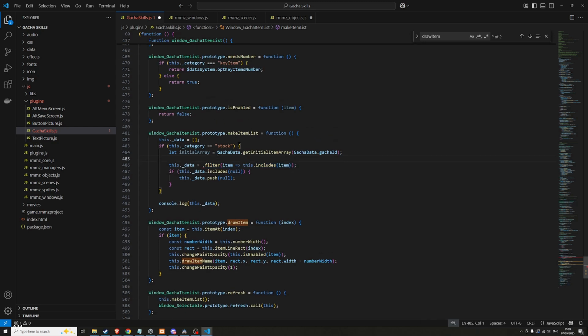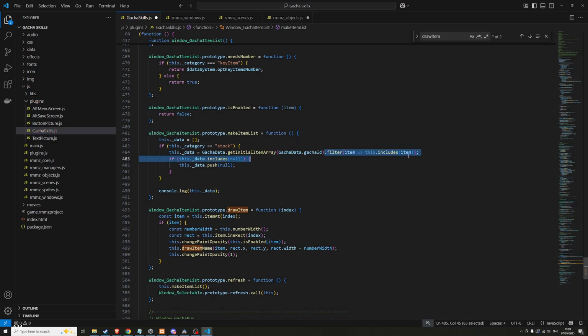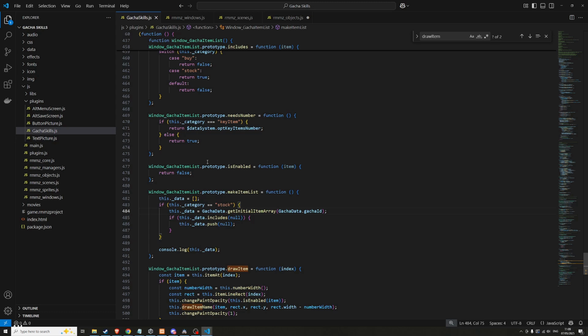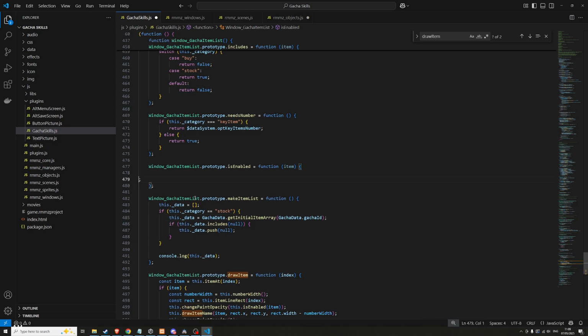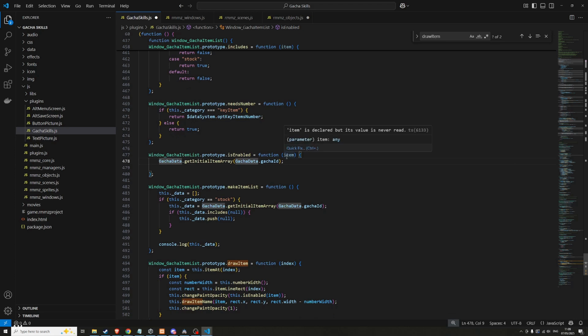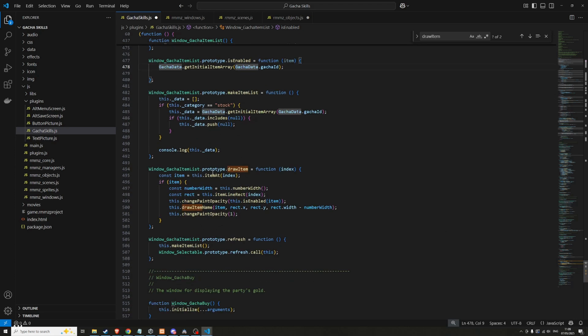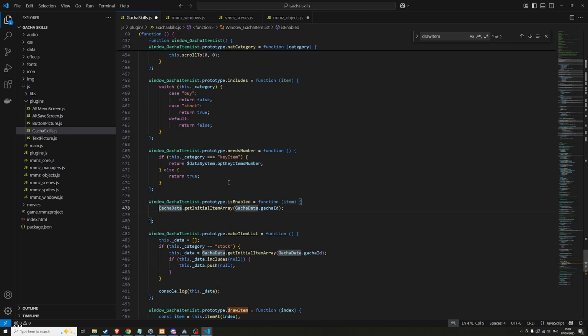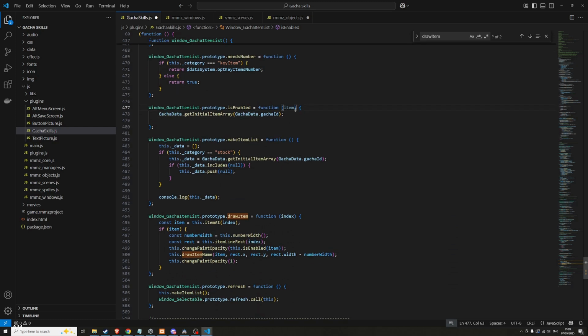Oh, that's fine. Do it like I was doing it already. I don't think we need this though. So is enabled. This is where it's going to be tricky. Maybe we don't even need item. Maybe we just need index.